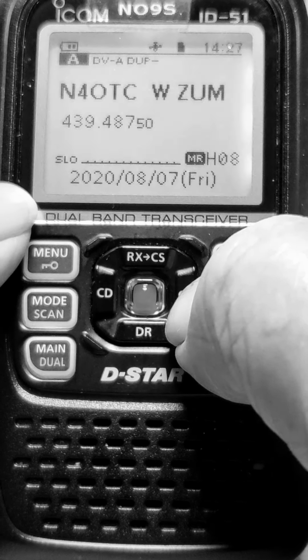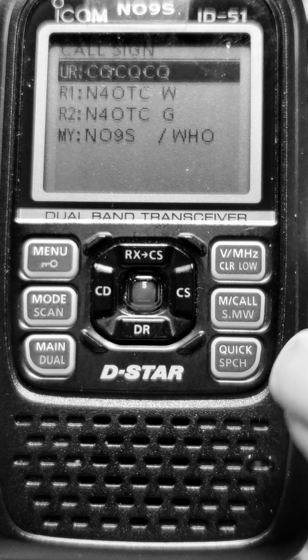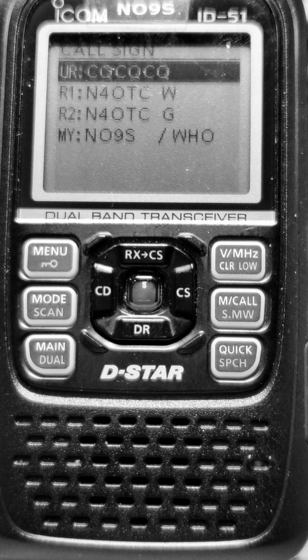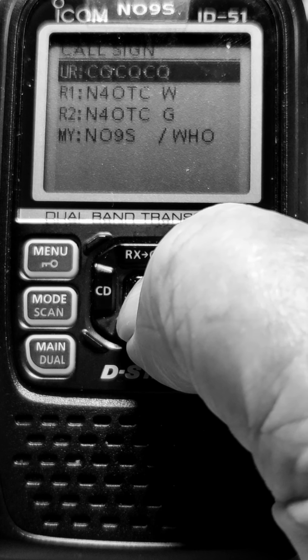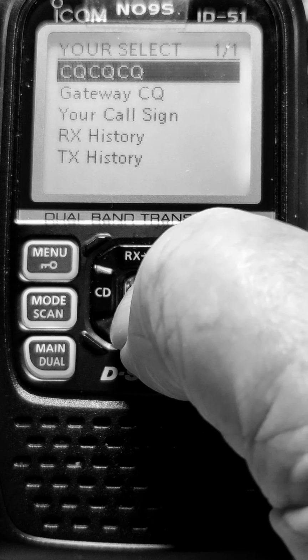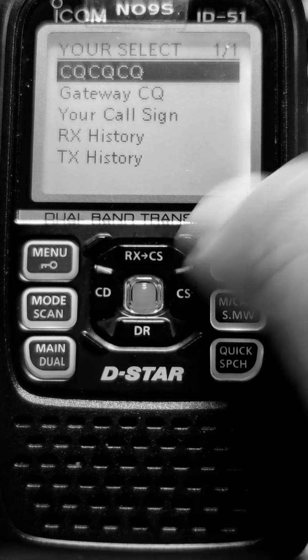And when you push that button, once we've unlocked it, you'll see you've got CQCQCQ in the UR, which is what you need to have when you're talking regularly through a gateway or your hotspot or whatever. And then of course your repeater 1 and your repeater 2. Now, the way to change reflectors is choose the UR level, hit the center button, or the stick, I guess, of the joystick. That's your enter button. And you can see I've highlighted CQCQCQ.